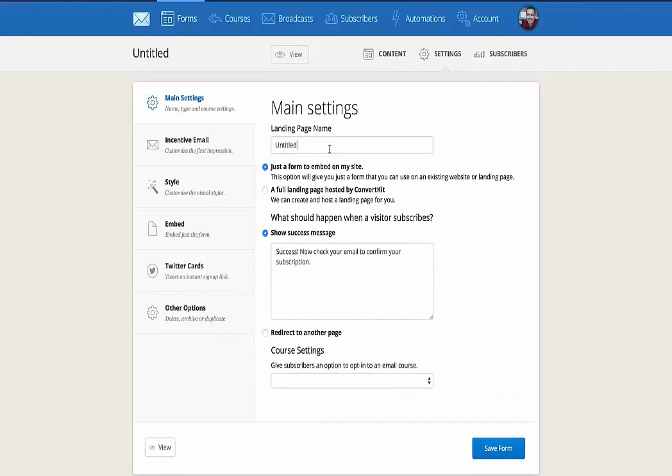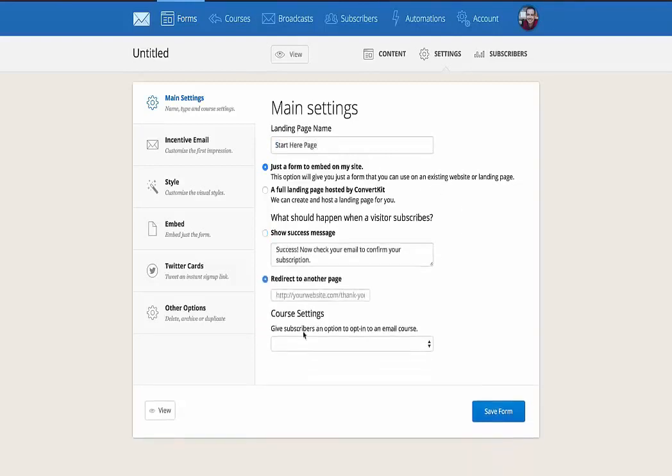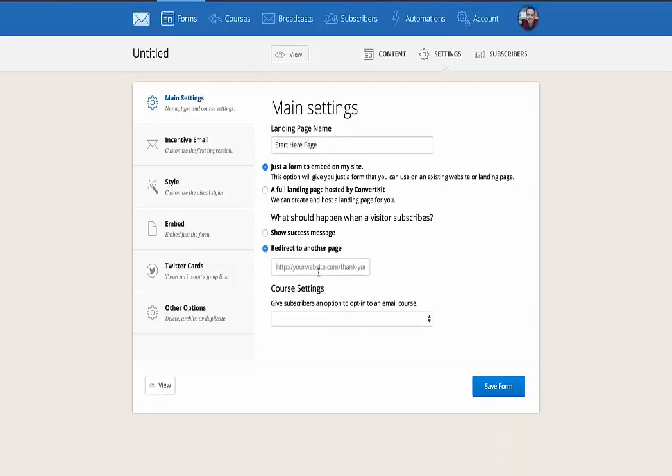And there's a lot of options here. I'm going to name this really fast. Let's, for example, say this is for your Start Here page. And the cool thing about this is you can redirect people to another page quite simply just by pasting a link there.